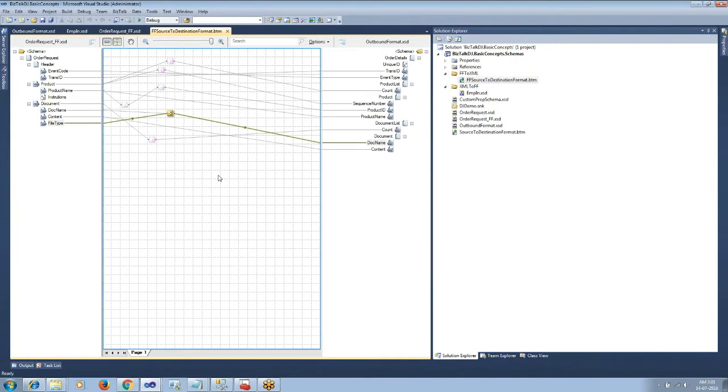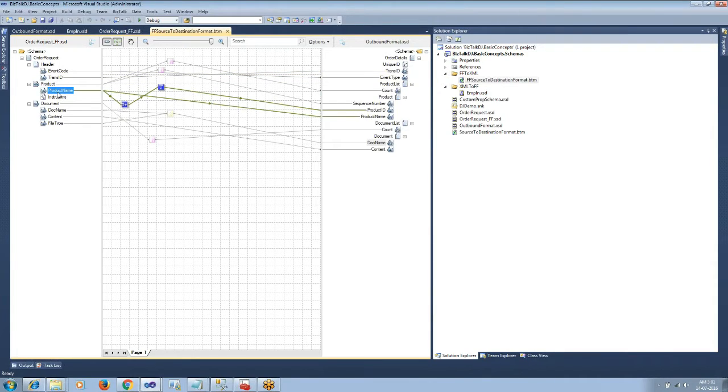I have done a mapping. On the source I have loaded the flat file schema. On the destination I have loaded the order details schema. So I am doing a database lookup function for the product name and mapping the product ID in the target. I am taking the document name and file type and concatenating them to the document name in the target, and taking the count of document and mapping it to the document list count attribute.